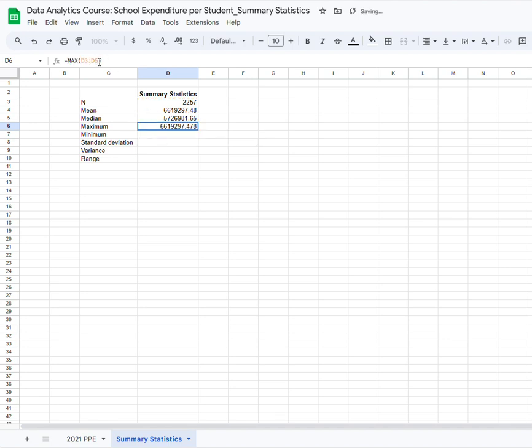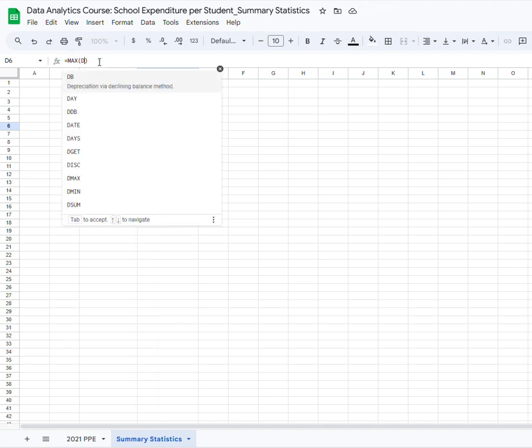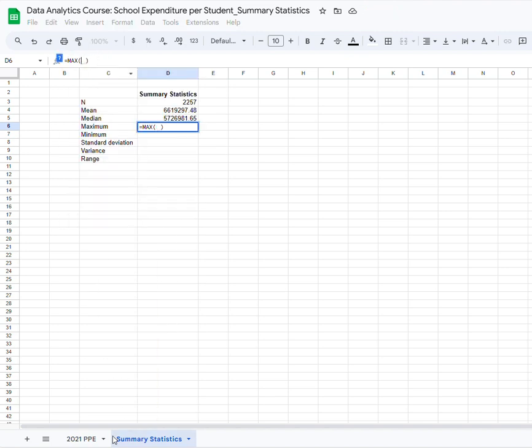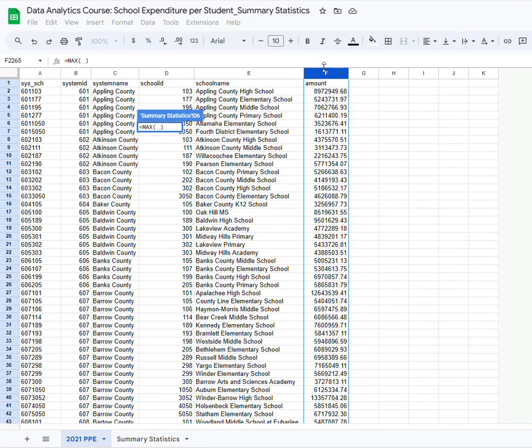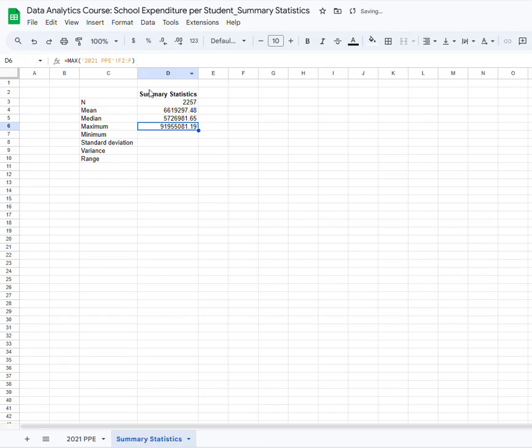Again, I am going to change the range that is suggested here and go to the data sheet and select the column F, starting at the second row and going all the way down, and then hit enter. So notice that the maximum value here is much higher than the median and also the mean. So there are some outliers at the higher end.